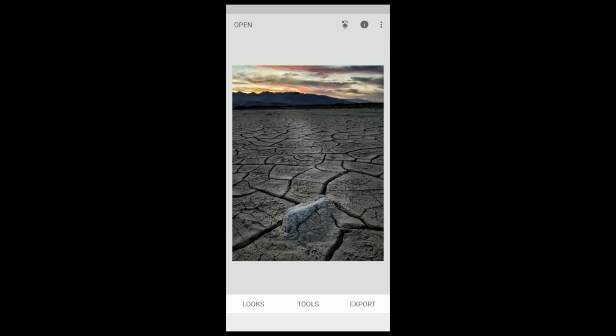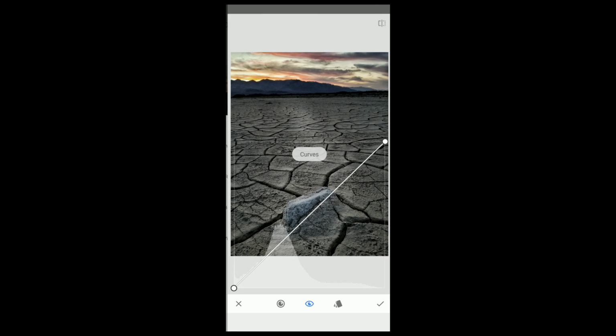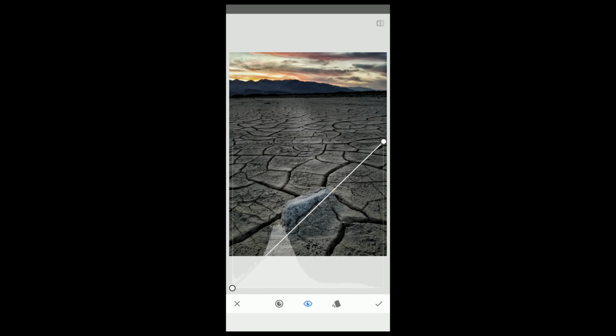Alright, so the next thing I want to do is add a little color and do a little tinting. So I'm going to go into Tools, I'm going to go to Curves, and I'm going to come down here to this little button to the left of the eye, and I'm going to select Blues. And I want to bring up the blues in the shadows, because I want that to be a little cooler color. And then I'm going to drop it up here to the highlights to make sure it's not hitting those highlights.